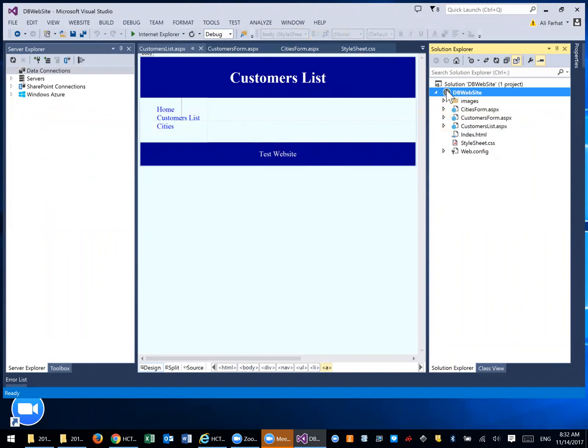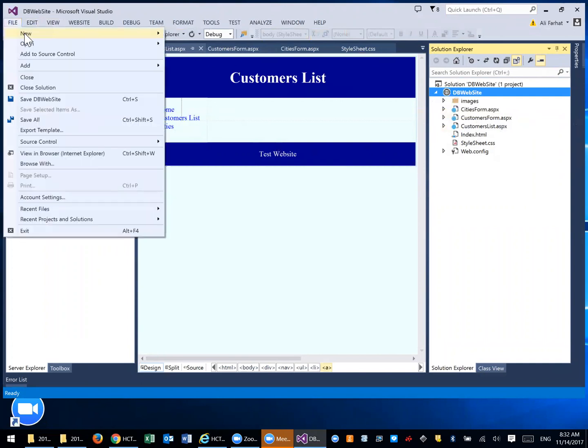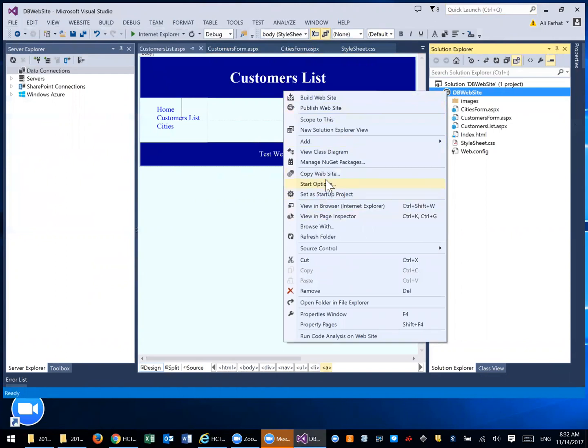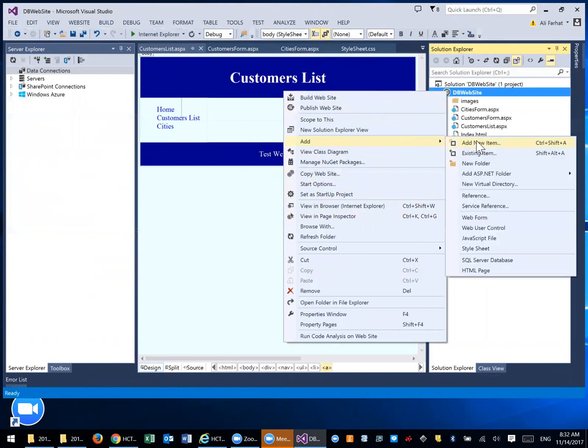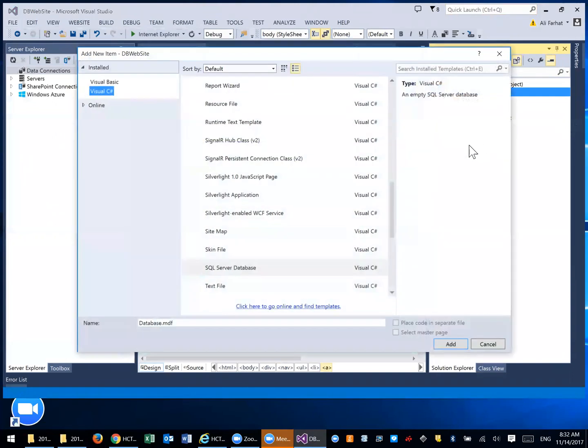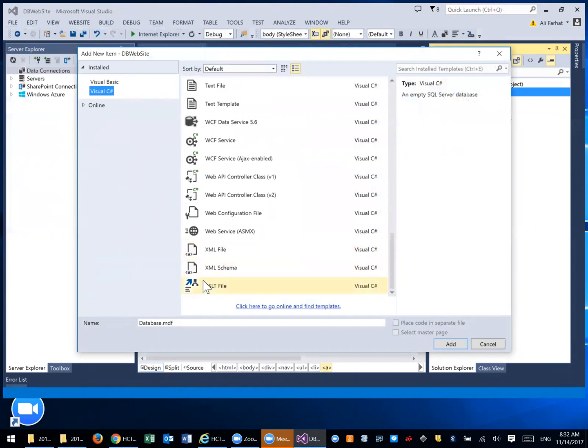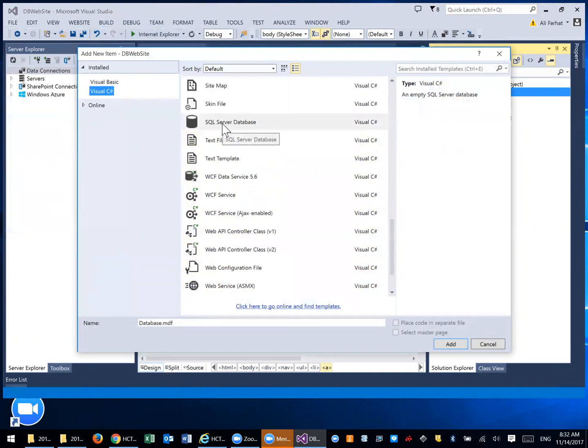The first thing you need to do is, when you create an empty project, the way you create an empty website, you just click on add a new website. Or if you want to work with me, you download this one. Right click in here and you add a new item. When you click on add new item, you have a list of things that you can add. One of them is SQL Server database, and that's what you need to add into your project.